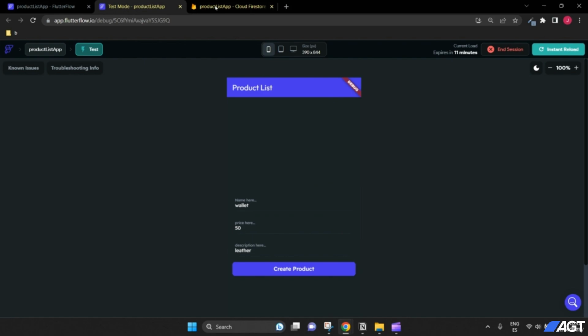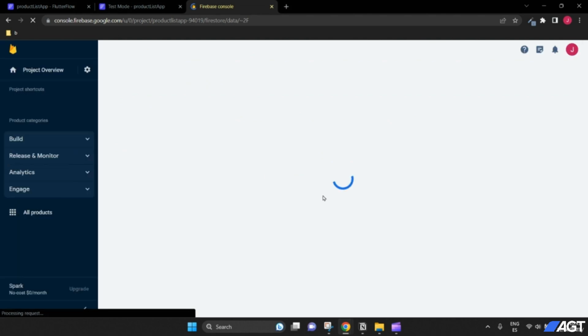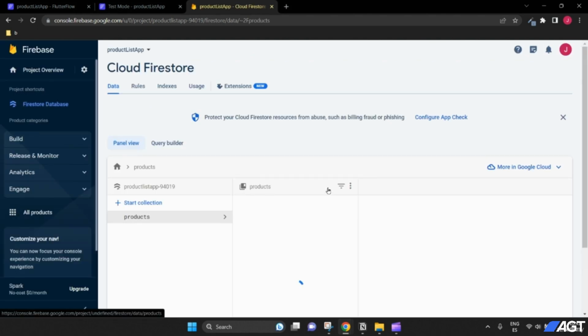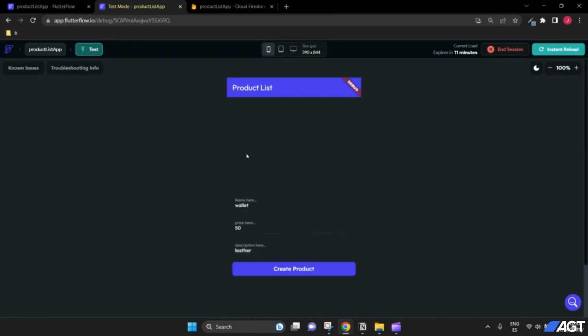But if we go to our database, let's go back to our project in Firebase. Let's refresh the page from the refresh button. And now we can see that we have created the products collection and a document inside, right? The wallet with the price of 50 and the description of leather. So we have successfully created a product.